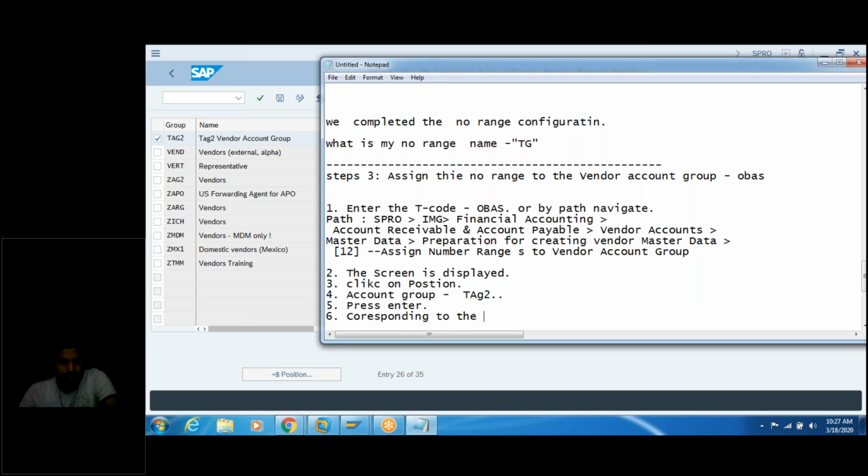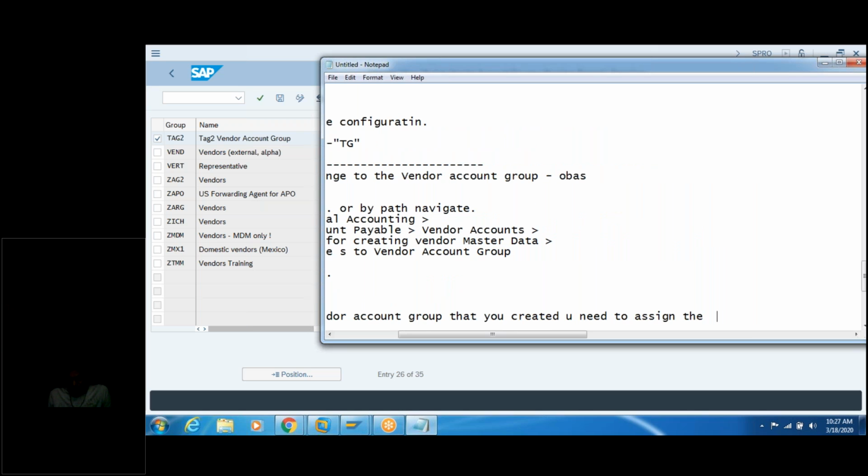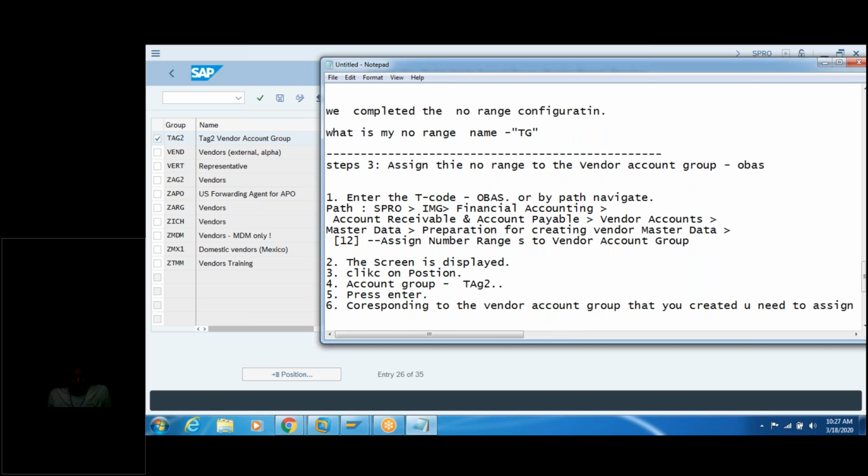Corresponding to the vendor account group that you created. Yes or no? You need to assign the number range that you created in step 2. Yes or no? Here, this is created in step 1. Yes or no? Step 1 and step 2.